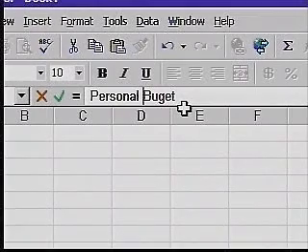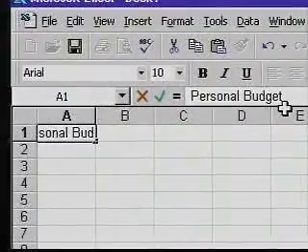Now press your right arrow key to move the insertion point, that's the blinking bar on the formula bar, to just before the G in the second word. Press your D key to correct the misspelling of budget. Once done, press your enter key.